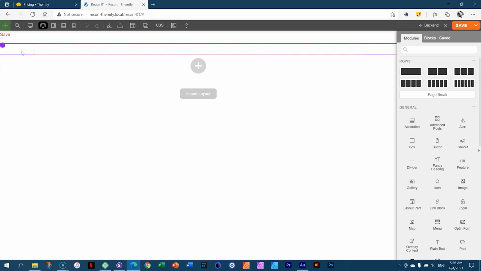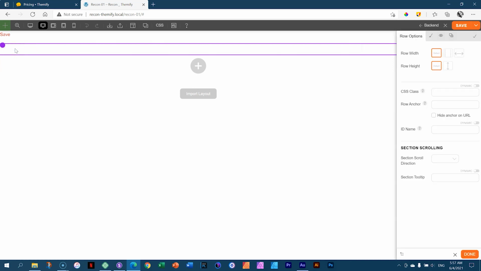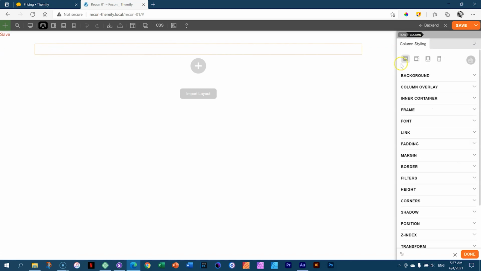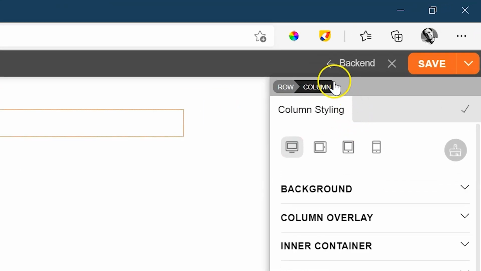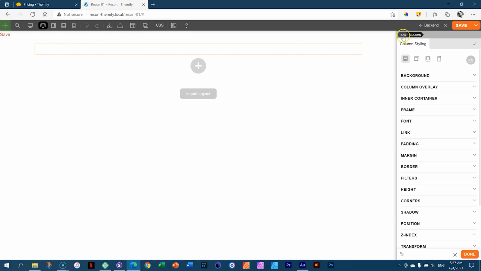To select, simply click anywhere in that container. So if I have this row and I click on it, I select the row. And you will notice that the sidebar on the right has changed its content. It now tells me it's row options. And if I go over the column, which is the orange area, and click on that, it gives me column and jumps into column styling. Check up here, just above the column styling, you will see there are little breadcrumbs.